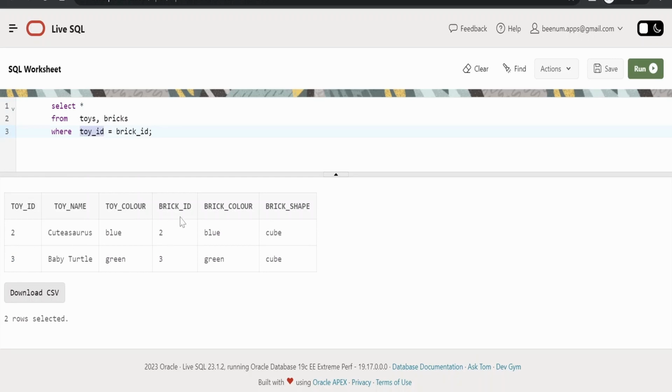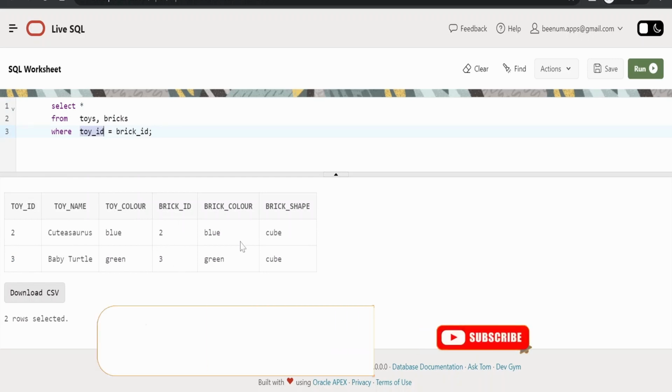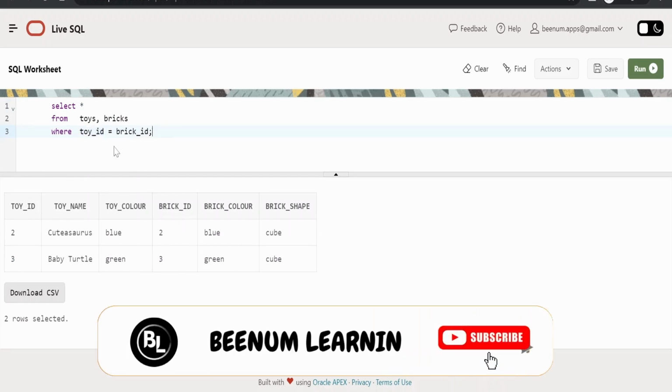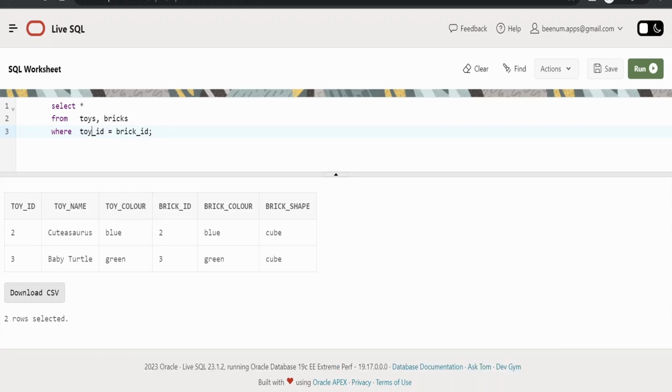So we don't have any brick ID with number 1, so we are not getting the result for the first toy. Now as I told, if this were not unique, like if we had toy ID in both the tables, like toy ID in toys and brick ID, instead of brick ID we had toy ID, then in that case what we have to do is we have to make use of alias.